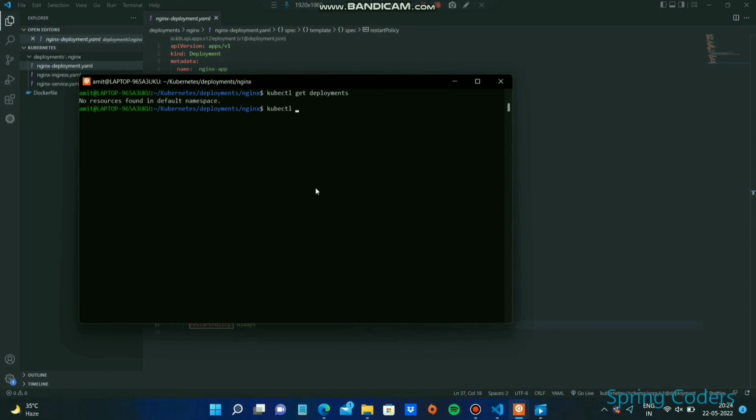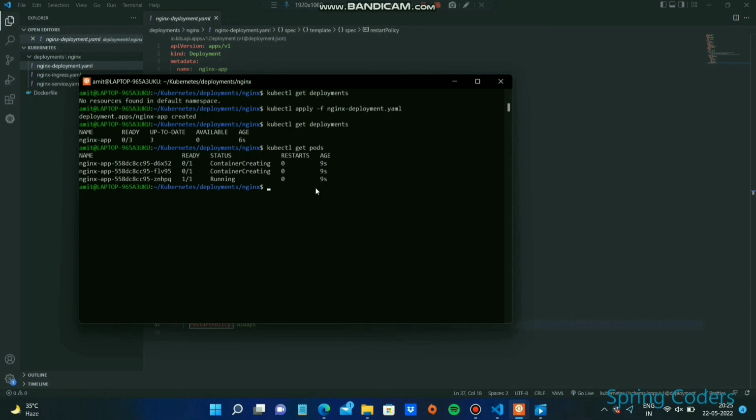So I'll go ahead and type kubectl apply -f and then the file name, nginx-deployment.yml. You can see the command printed deployed. We'll go ahead and check it out. kubectl get deployments, kubectl get pods. So it's up and running.